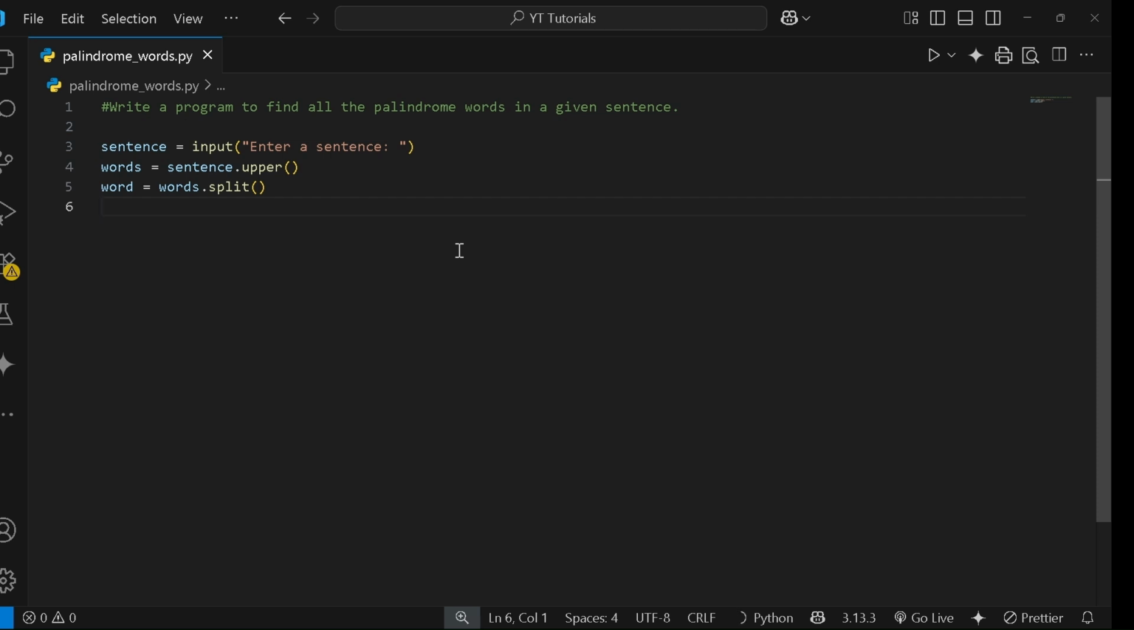Let's say here we are inputting a sentence, and then what this will do is convert this to uppercase, and then here split the sentence into words.